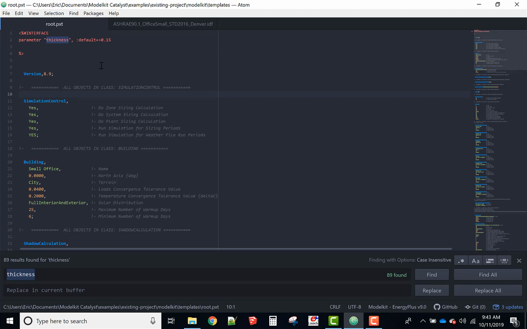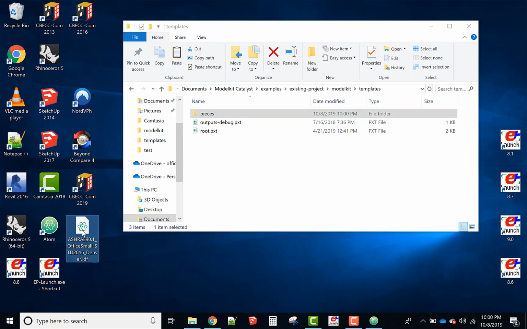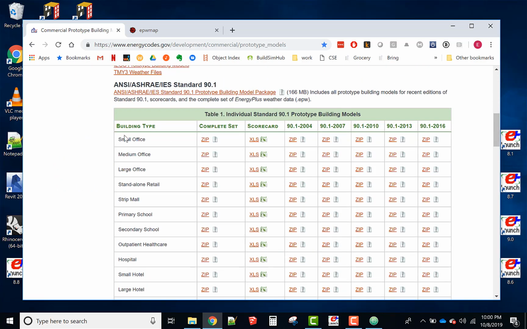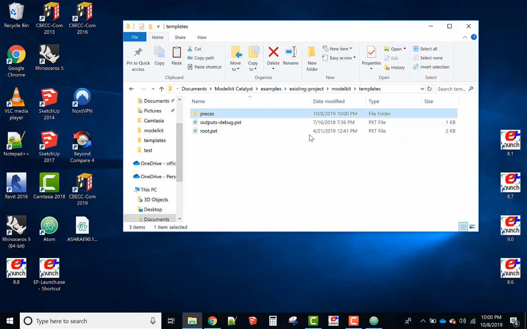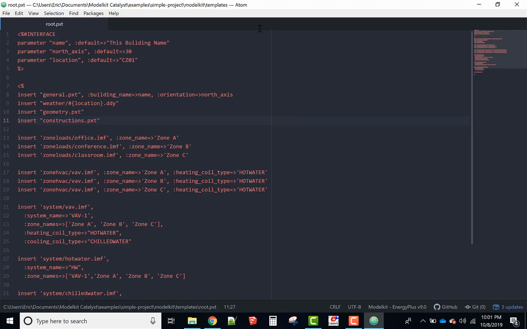So the other way to do this is to break down the IDF file into pieces. What I normally do is I create a folder called pieces, and then I create different sections of an IDF file. If you go to the DOE website, you can download these commercial prototype building models, and there's a number of different building types. What I'll be using for this demonstration is the small office prototype in ASHRAE 90.1 2016 in Denver. And I already updated this to version 8.9.